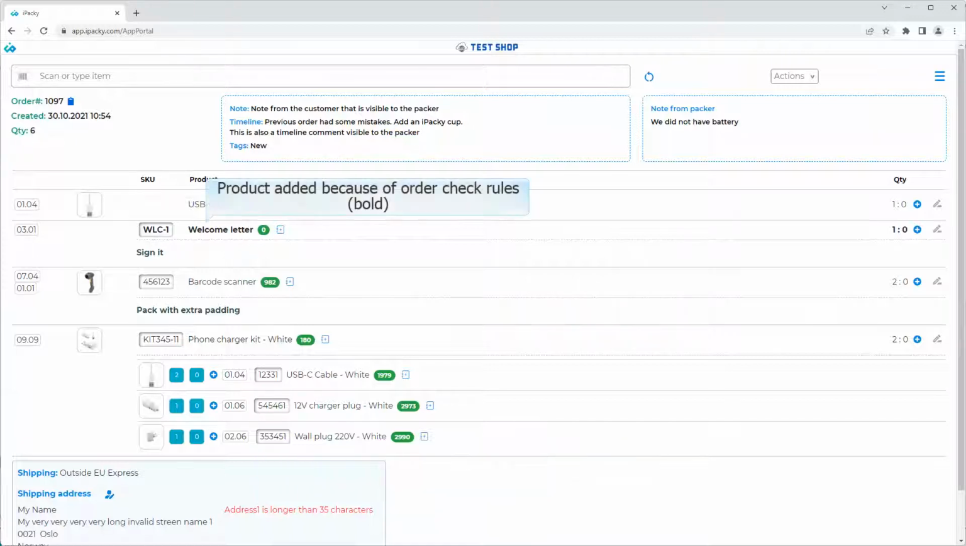By using order check rules in iPacky, you can add products based on products on the order, or order tags. In this case, this is a new customer, that's tagged with new. Learn more about this in the iPacky Order Check Rules video, or in the help system.